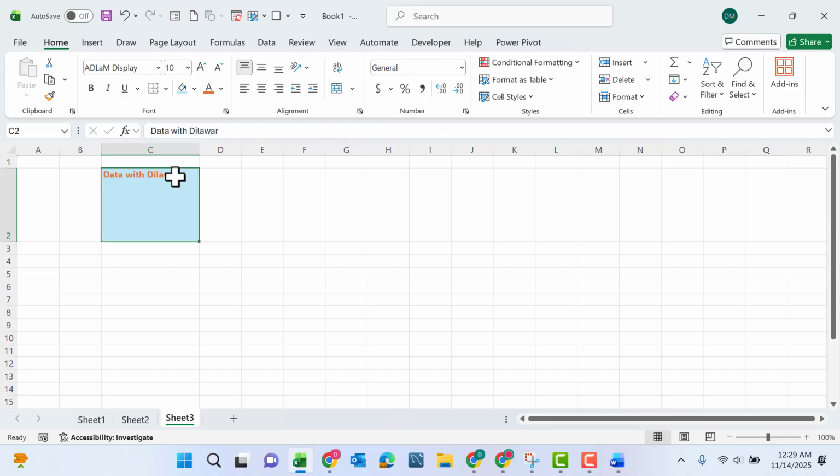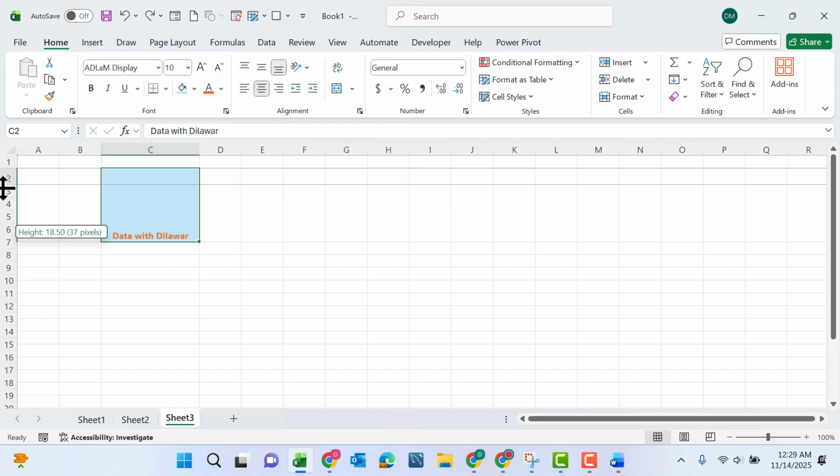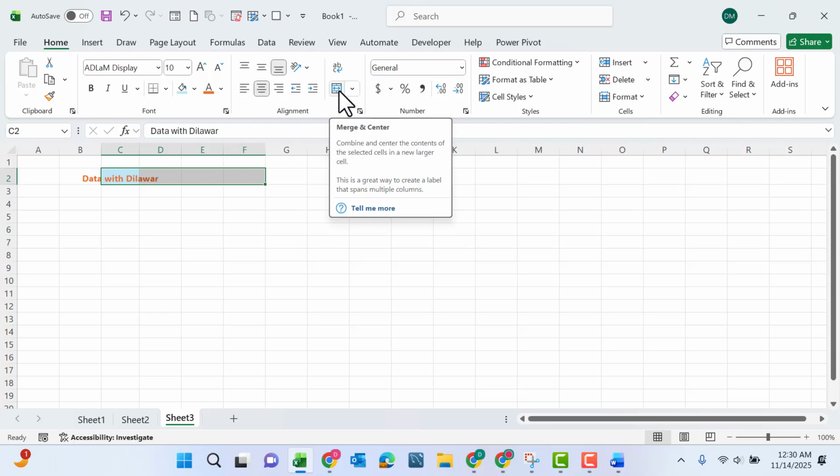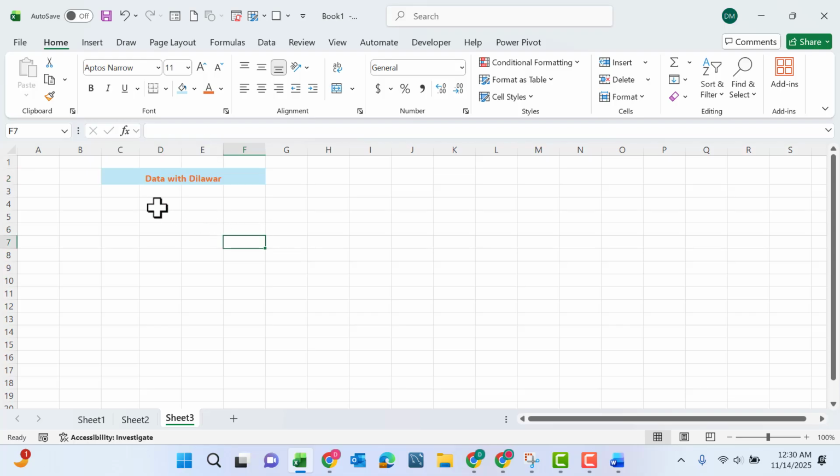Now we want to know about, for example, we don't want to increase the size of the column. But here you see our name is reaching into the other cells, the other column. So what we will do is select more than one cell, and then do merge and center. See, all the other cells have the same width, but this one has become like this.